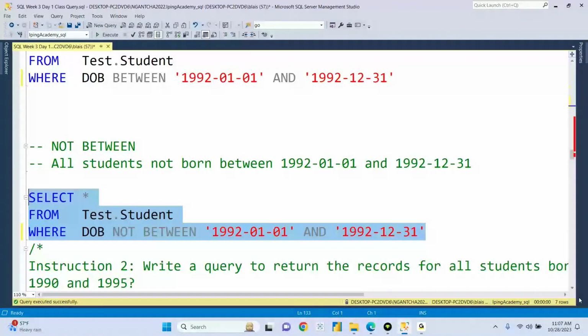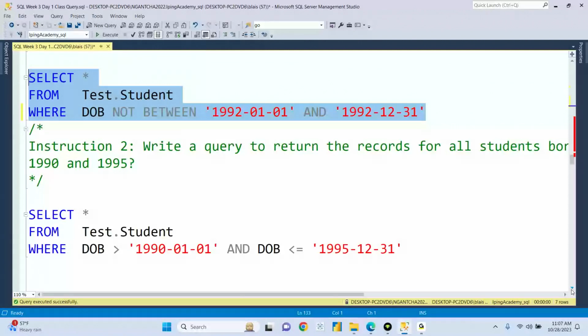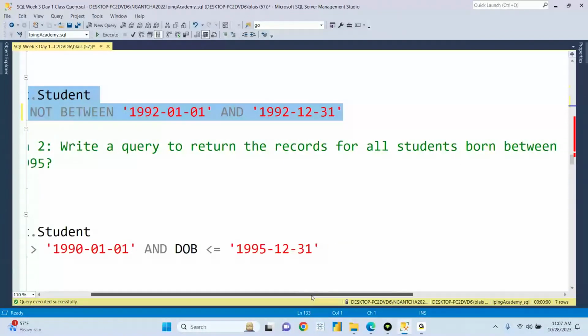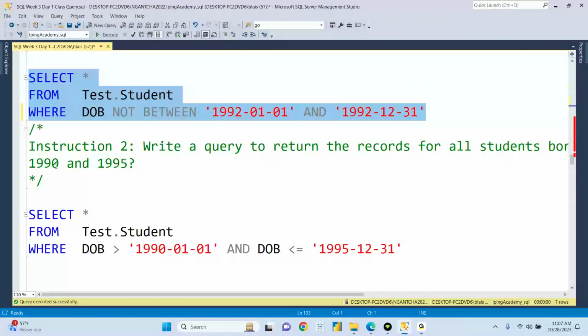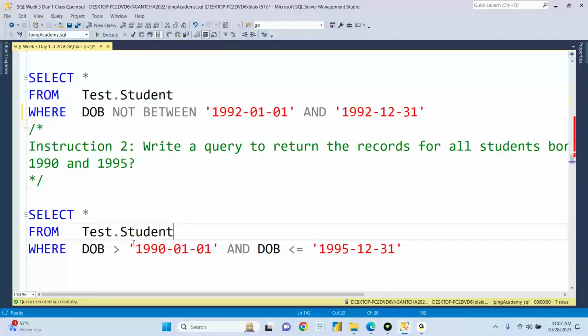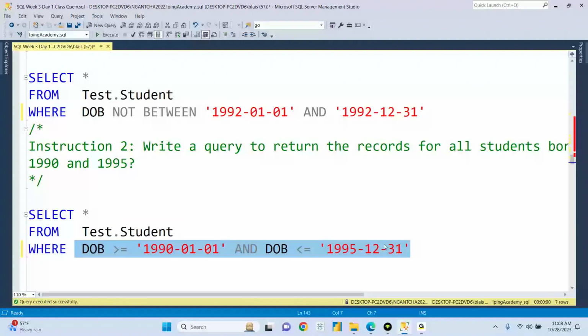All right, let's explore another example. Write a query to return the records for all students born between 1990 and 1995. Again, I forgot this right here. That's to make it inclusive. I'm not a fan of this approach. I prefer the between operator.